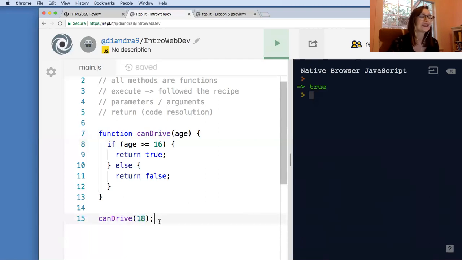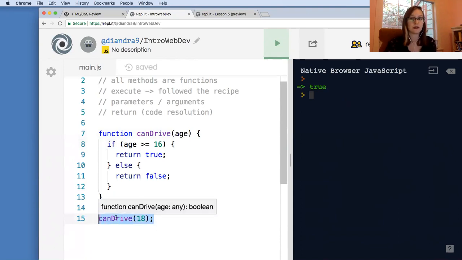Okay, so here is my question for you guys. Does this function have multiple return values? What do you think?